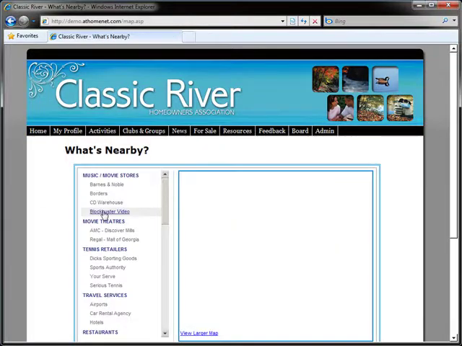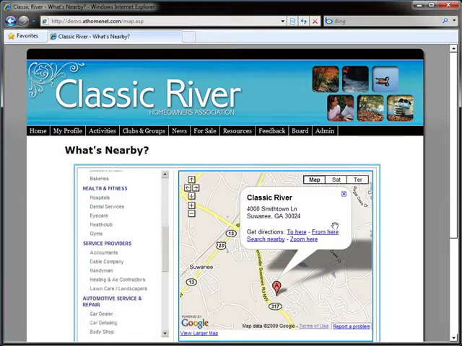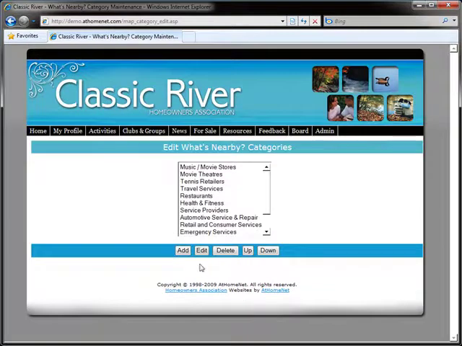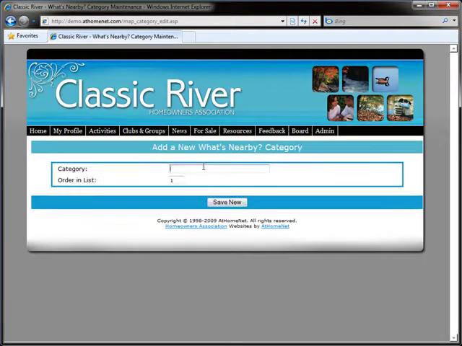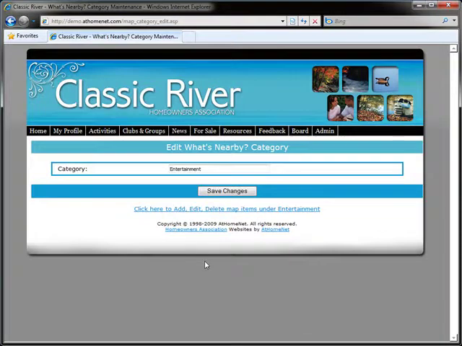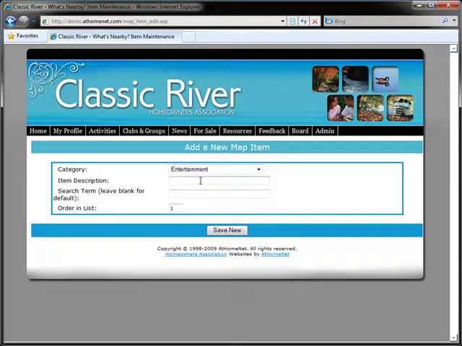Let's say the next thing we want to do is create a whole new category over here for entertainment. What I'm going to do is scroll down to the bottom, click Add, Edit, Delete Map Categories, add a new category. We'll call it Entertainment. Say that we want it at the top of the list, which is order number 1. Save that. And then we'll pick that entertainment item and edit it, and add, edit, or delete map items under it. So we're going to add a new item under entertainment, and we'll just say movies.